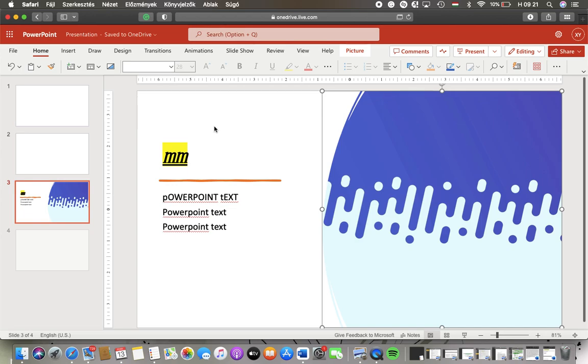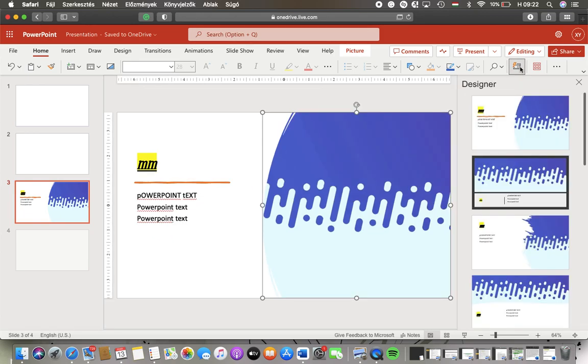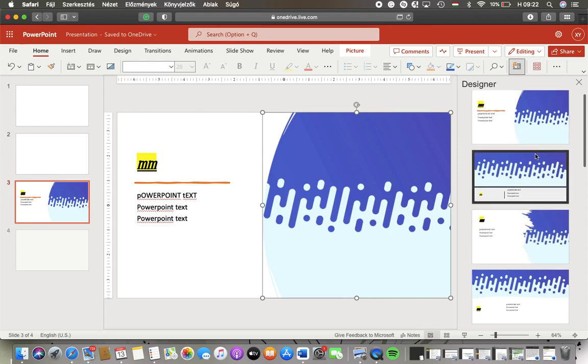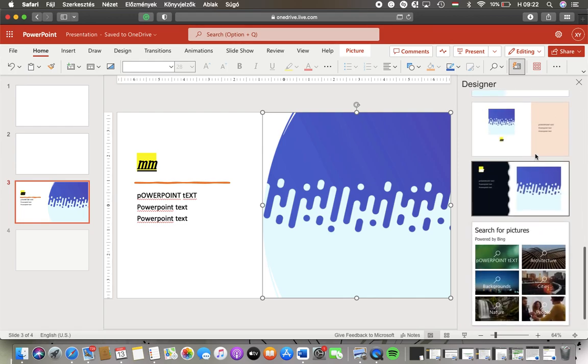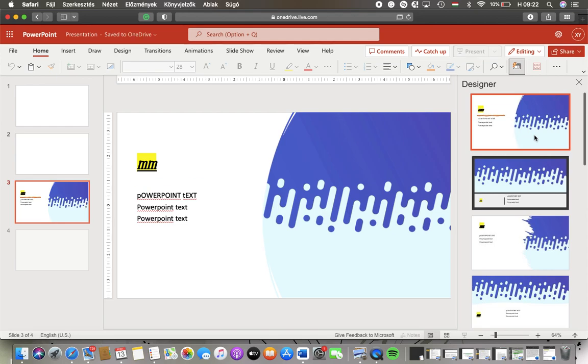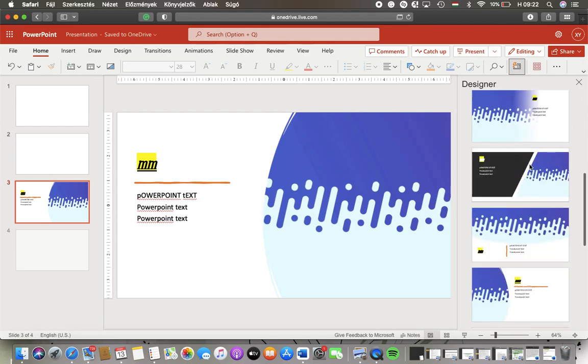First of all, you should open the website on your device and start creating your presentation, and then you should go to your home page. At the top you can see this button, then you should tap on this designer button, so tap on it, and on the right side column you can find a bunch of available options and ideas in terms of slide design.